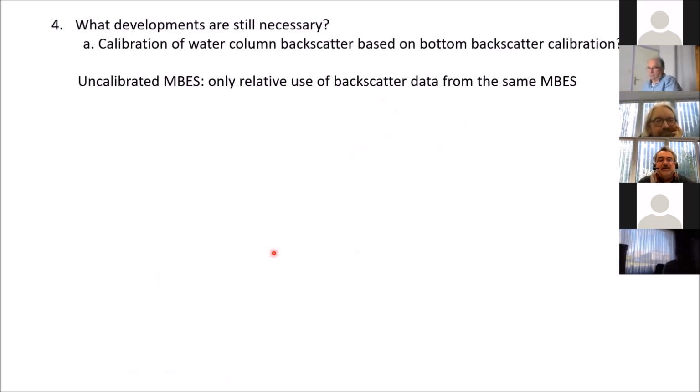What developments are necessary that would allow better use of water column data? At the top of the list, we put calibration. Jean-Marie has already raised this question in this presentation. And it is clear that hydrographic multibeam echosounders are not calibrated. This limits the use of water column data to relative modes. Only data from the same system are comparable as long as the acquisition parameters are kept stable.